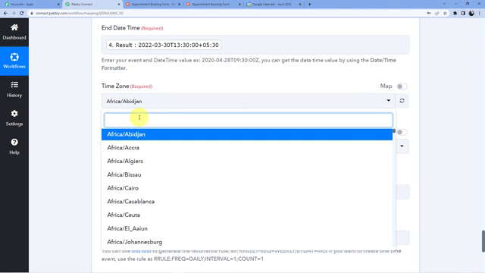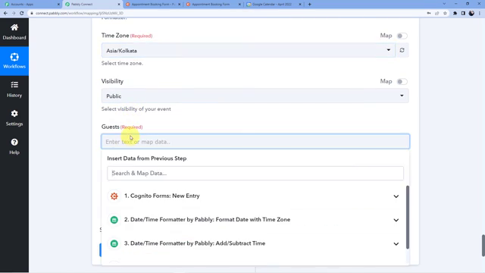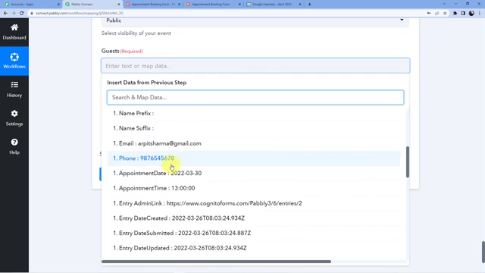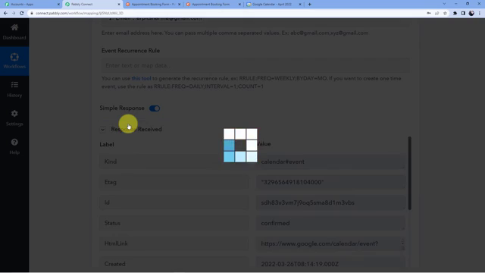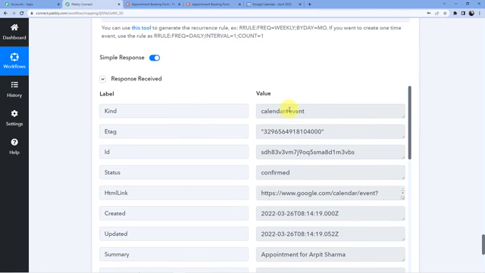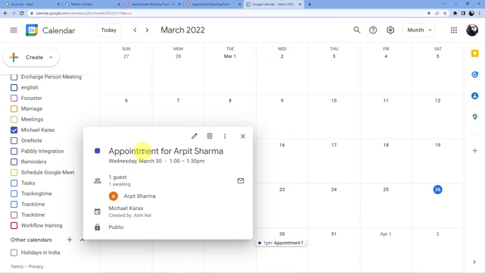Now time zone is Asia Kolkata. So let's just go for Asia Kolkata here. Public guests, so here I'm going to just map in the email of the person, which is this one, and then I will click on save and send test request. And as soon as I do that, you can see a new calendar event has been made. And here when I go to Google Calendar and in Michael Karas, I will just go for 30th March, which is this, and here you can see appointment for Arpit Sharma, Wednesday, March 30, 1 to 1:30 p.m. One guest awaiting, Arpit Sharma, Michael.